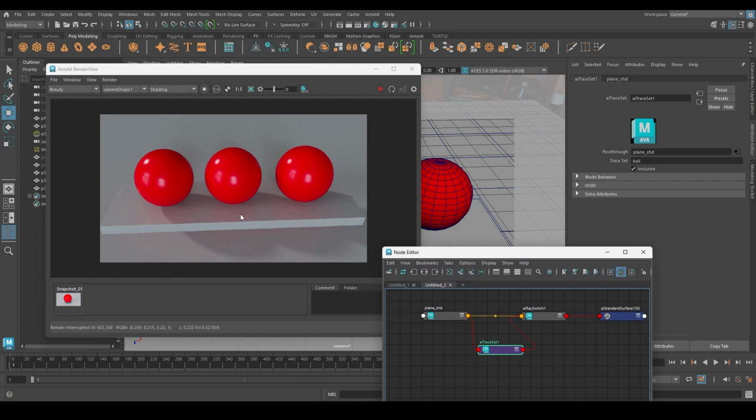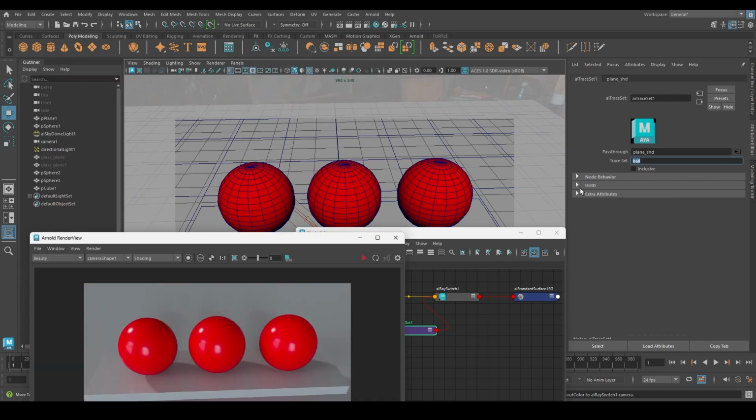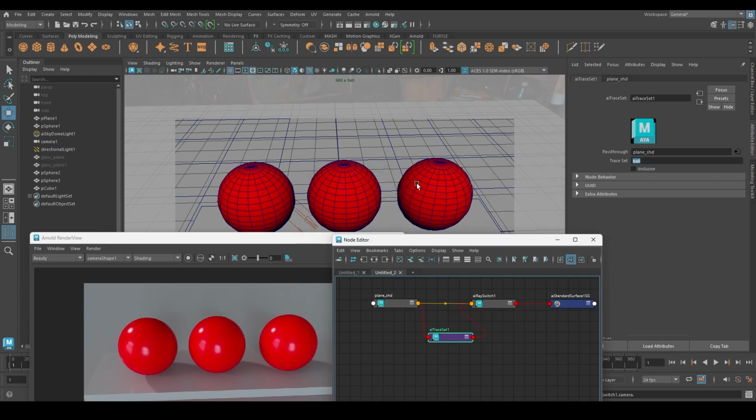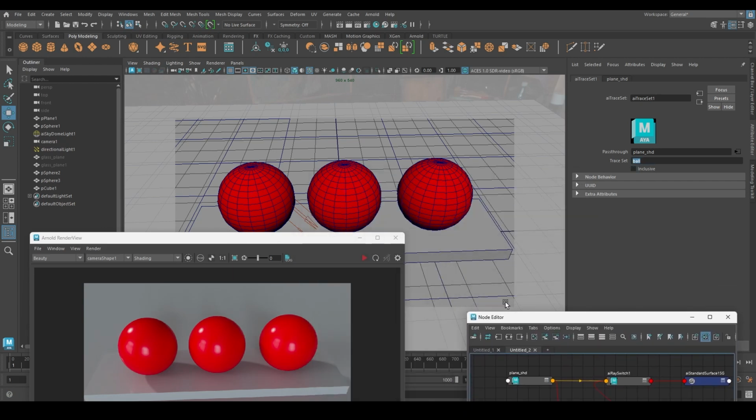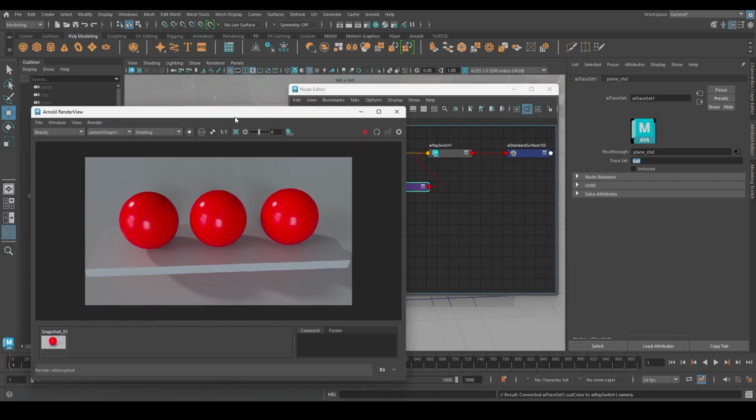So in this case, we used the trace sets to call on geometries which have the trace set name ball and exclude all the shadows of those particular geometries which are cast onto the floor. In the same way, you can exclude or include reflections as well.